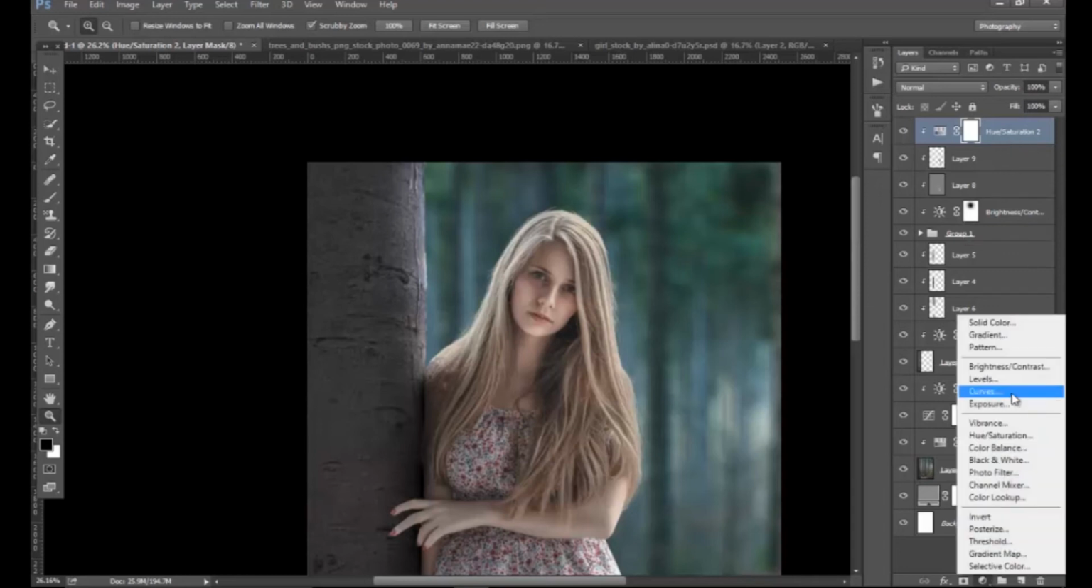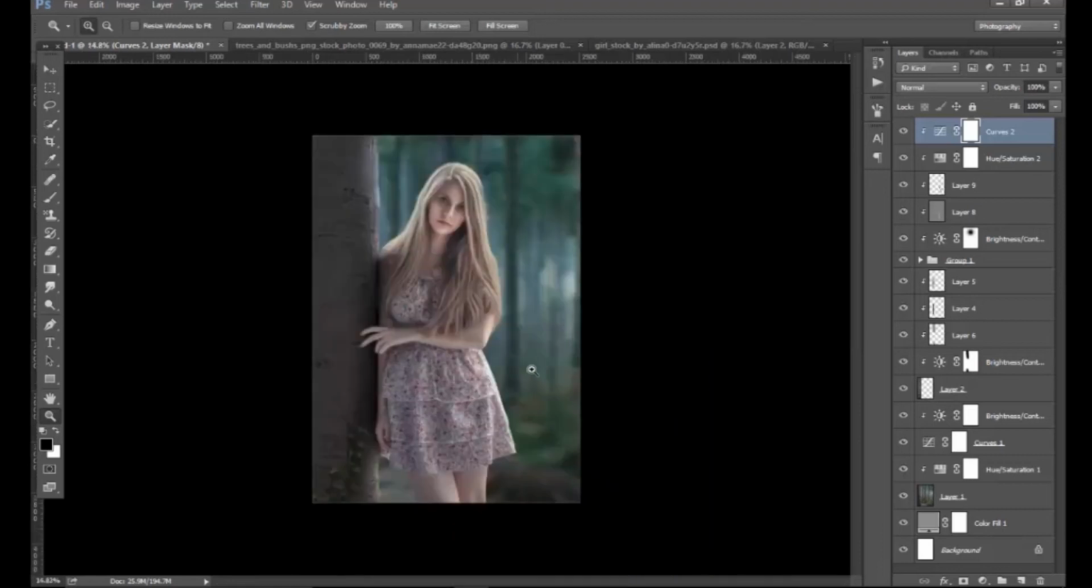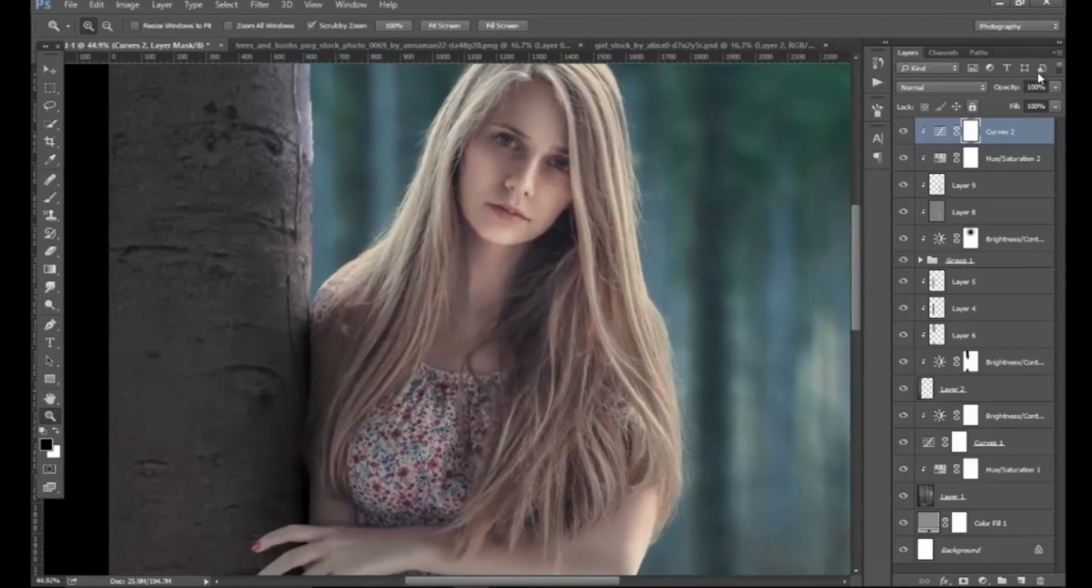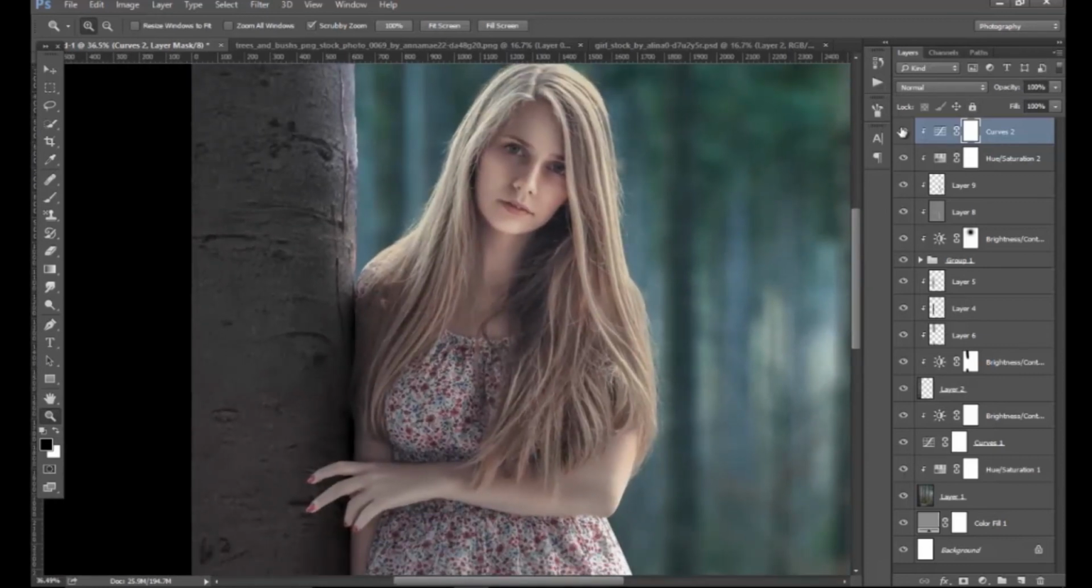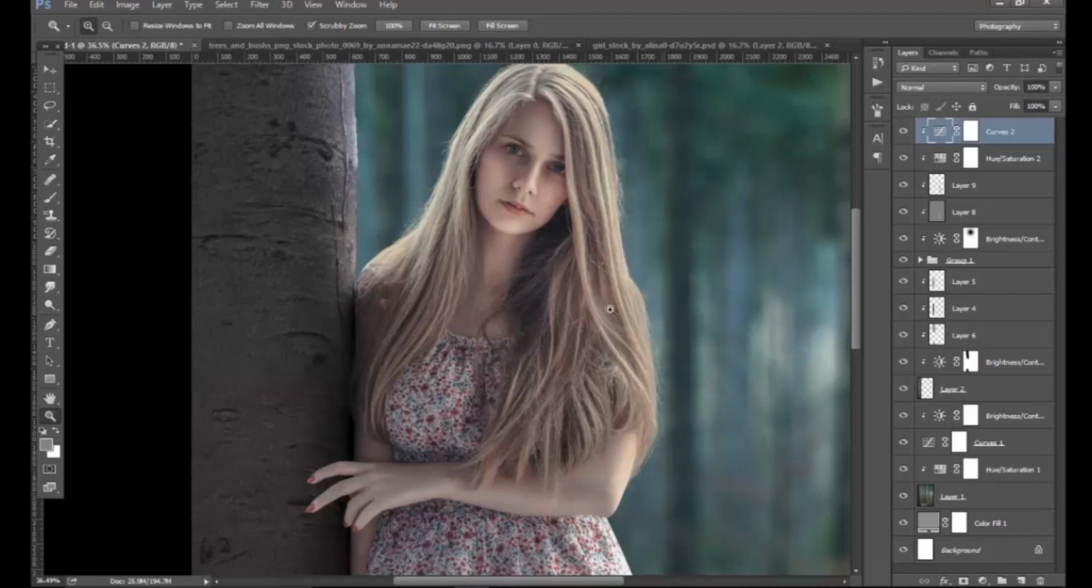And again I will use curves to add some tones, and I will go to the blue channel. I need some yellows on the highlights, so I will drag down the blue channel on the highlight portion, and I need blue on the shadows, so I will just make it like this. Now you can see the effect I have created just right now using curves. You can see that in shadows I added some blues, and in highlights I added some yellow.